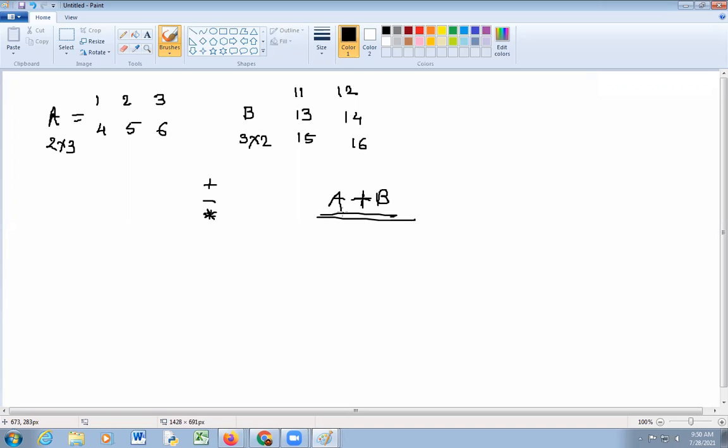I have written two matrices, matrix A and matrix B. Matrix A has size 2 by 3, matrix B has size 3 by 2, and I want to add these two matrices. Is it possible? No, sir. Why no?